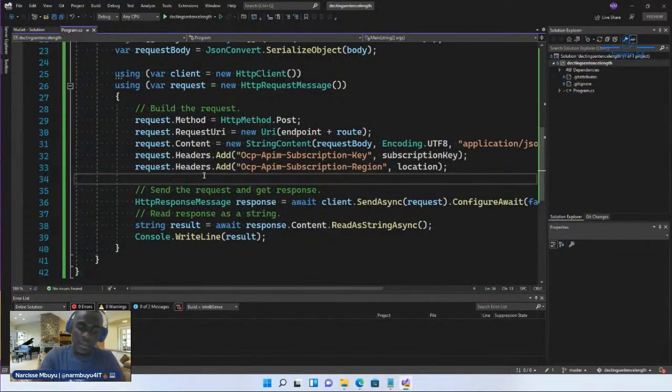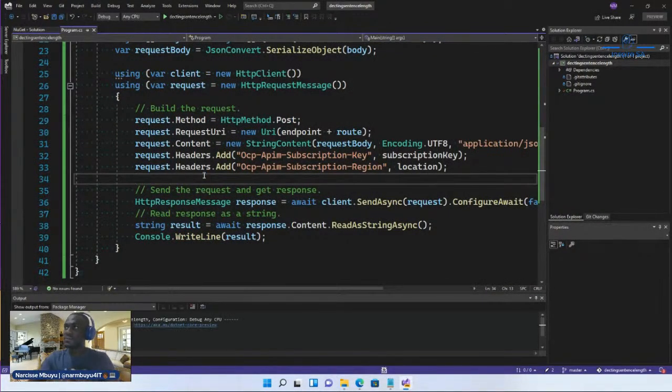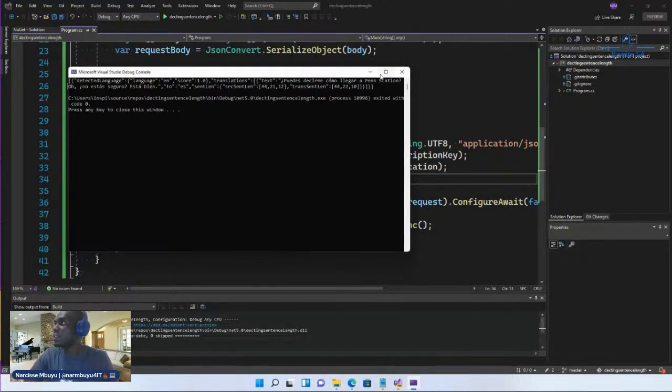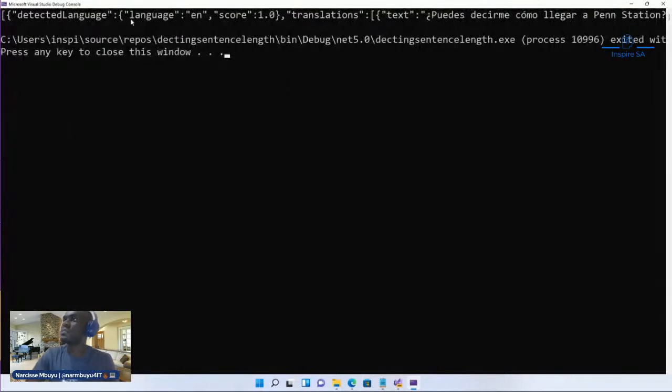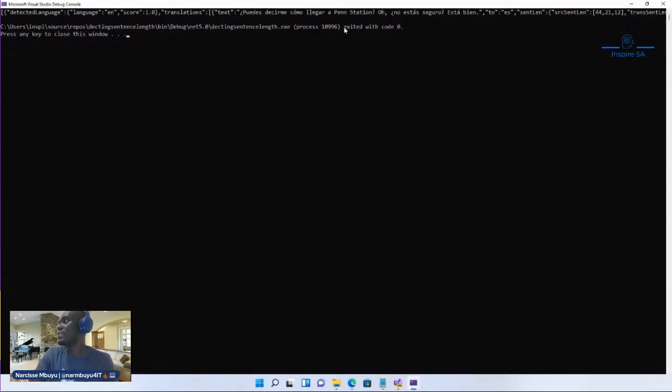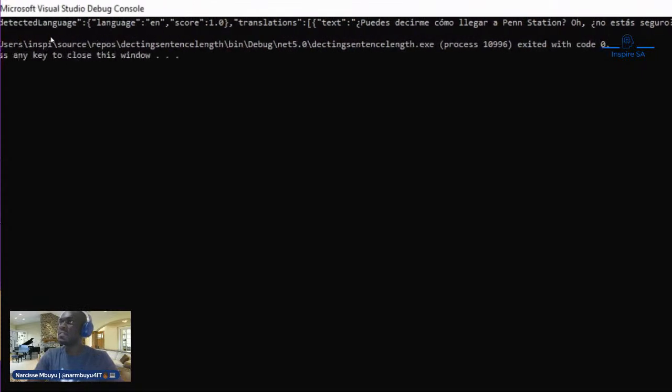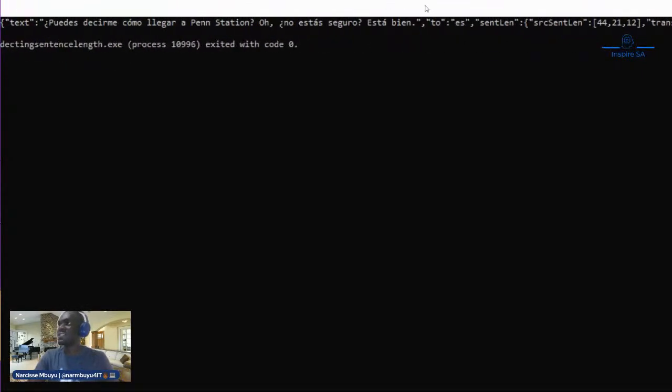Let's quickly run it. Now let's look at our response. So the language that was detected was English. The translation into Spanish, so this is quite a long one. I'm just going to quickly zoom in. So the translation to Spanish, I don't know how to read Spanish, but that's the text translated into Spanish.